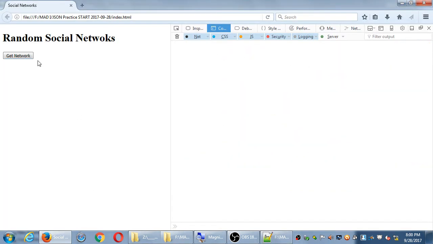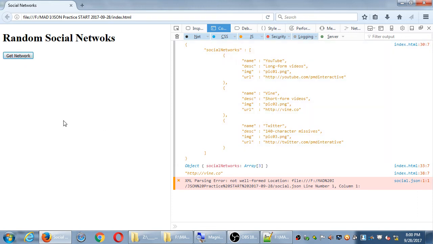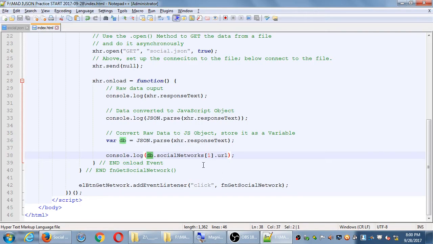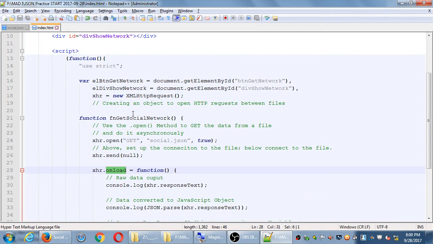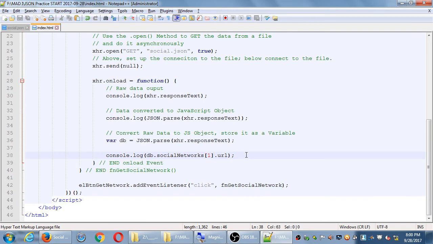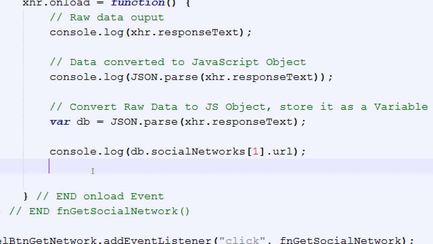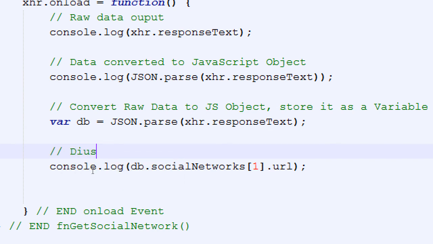Let's see here. I get the network, I get the raw data at the top, I get the representation as an object, and then I get that one field, the dot URL. All of that is happening once the data loads, after we've clicked the button to run the get social network function. Display the URL of the second social network from the database.